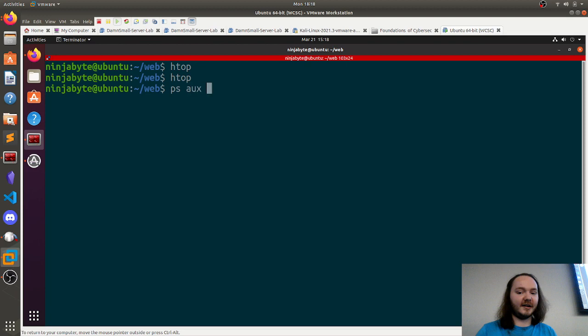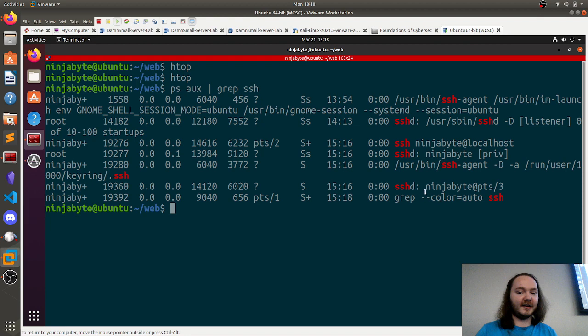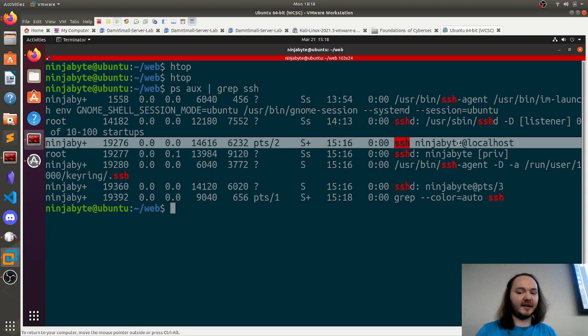ps aux, PS stands for process, and then grep for SSH. You can see we have the same output as htop, the terminal session at the localhost. It's the same stuff, but htop is a lot more interactive because you get to see stuff that's actively spawning and turning on, turning off, compared to ps, which is just saying, let me take a snapshot of what's active and just display it.